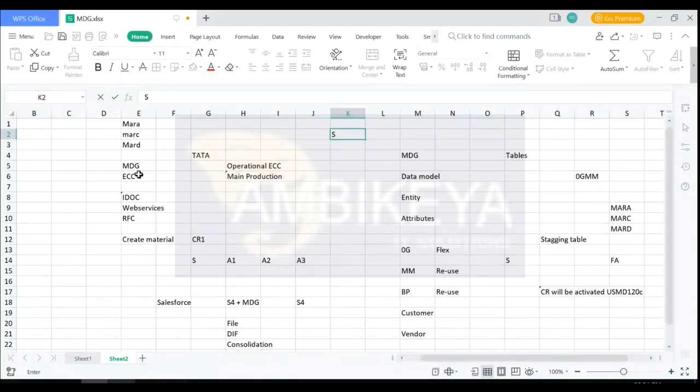But once S4 comes into the picture with MDG, what is happening? In the reuse mode, the data is created directly in this system, because this is your operational system. Now in the market, who are the customers, the clients of SAP? They are confident.